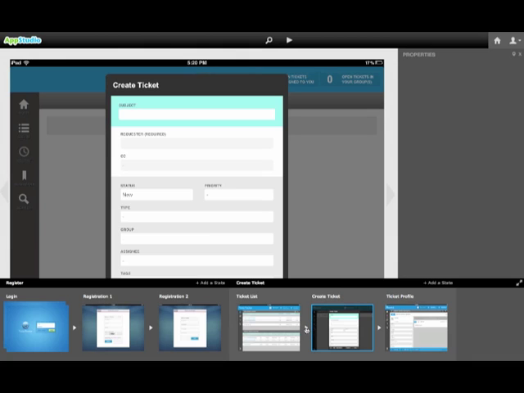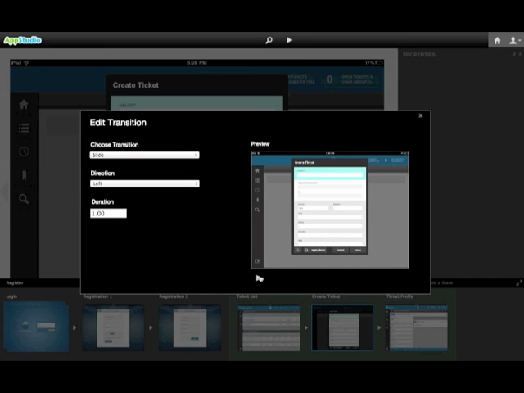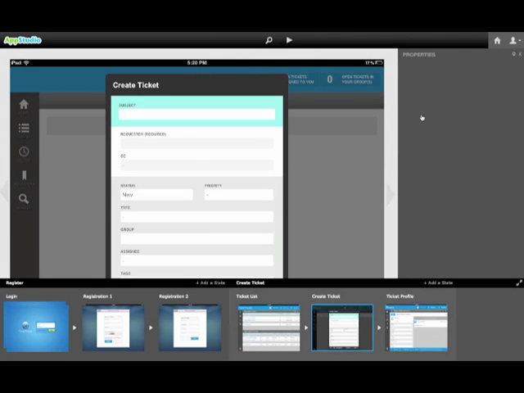These rectangular icons in between the screens represent the transitions, and you can click on them to edit your transition. You can even preview them before you move on. So say I want to add a new state to my registration scenario. I'm going to start by clicking the Add a State button.